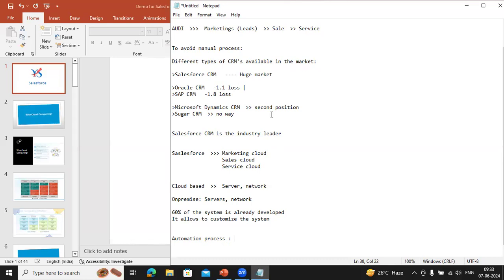Not only emails, we have a lot of things. So we are going to see the automation process. And for this, everything is supported by Salesforce here.